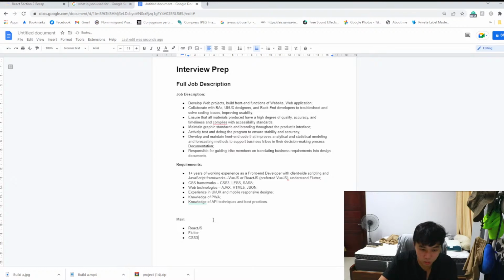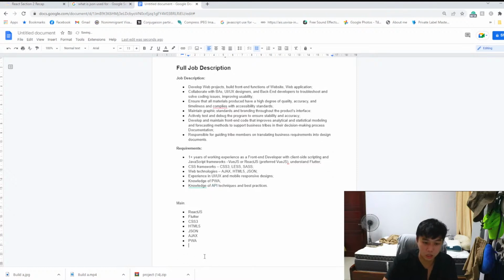CSS 3, HTML 5 is basically just JSON. JSON might be really. We would need to know a little bit about Ajax, and then experience with mobile responsive design, knowledge of PWA. What is PWA? An API technique and best practice.